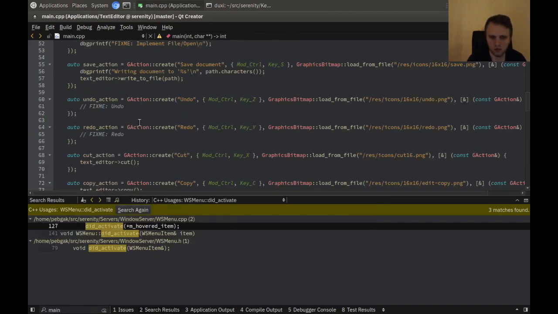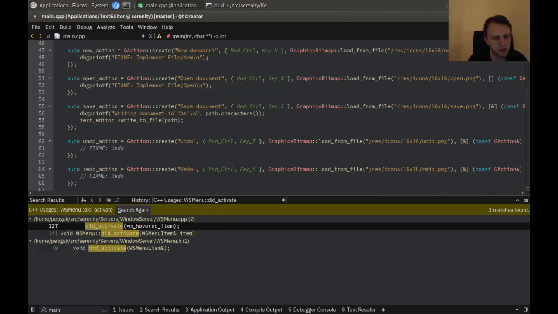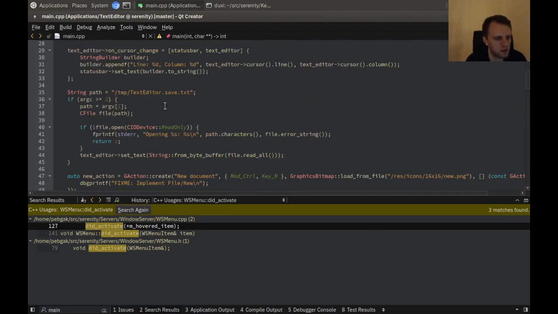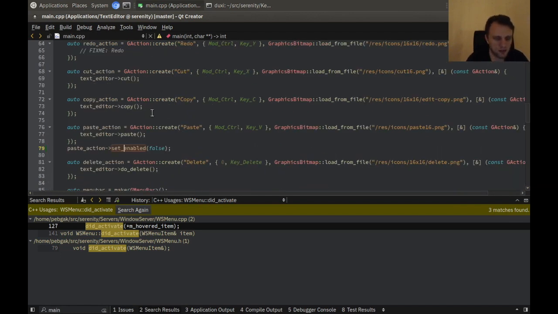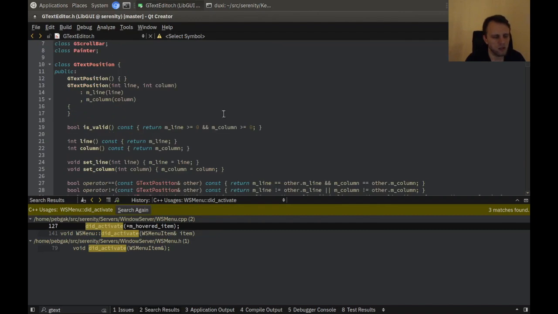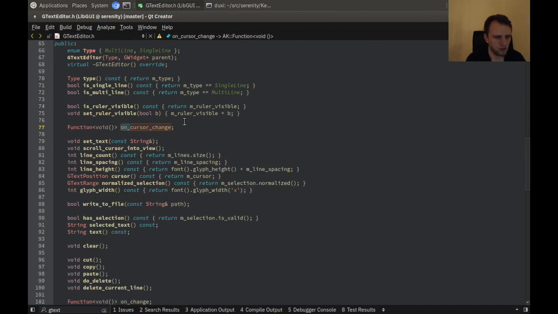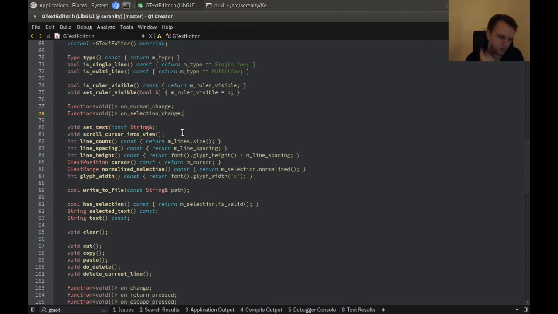So this is all well and good, but this is just the initial state of the program, right? But now, what if you want to change this depending on some contextual circumstance? Let's say that in the text editor we would have a selection or not. Do I have something for that? No, but we could make something for that. Selection change. Okay.